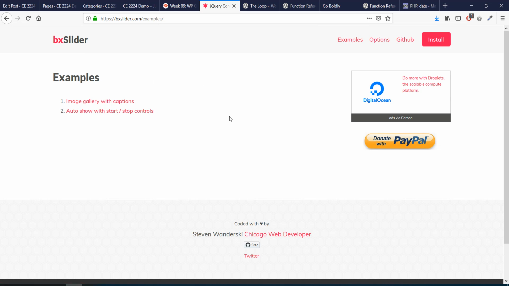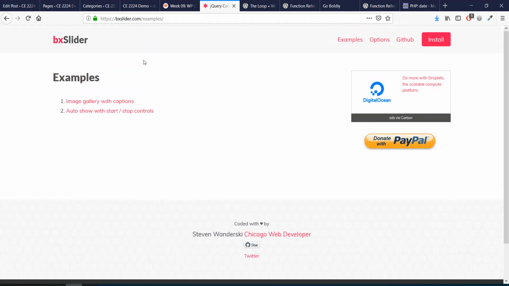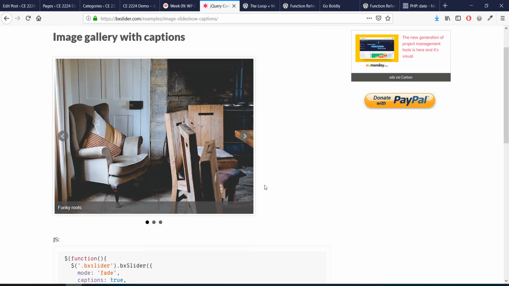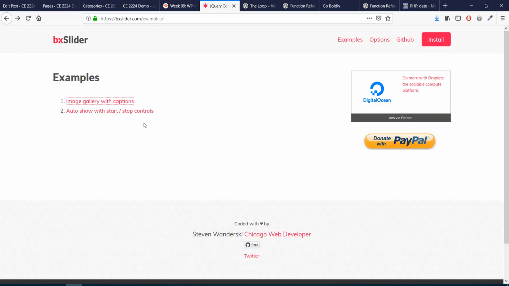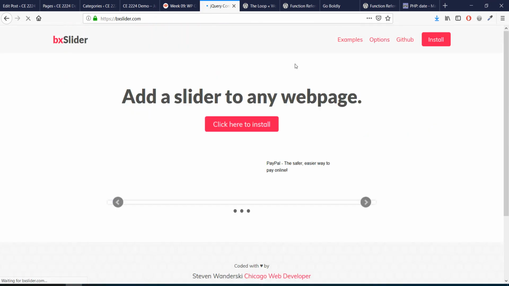with any jQuery plugin that's out there, you want to take a look at some sort of basic usage guide. Every jQuery plugin author will call this something slightly different, whether it's basics or getting started or beginner's guide or something like that. You always want to take a look at how you can use this right out of the box without much customization. So under BX Slider, it's under examples, and you can choose just the image gallery with captions, or you can choose the one that has auto show with the start and stop controls. Actually, I think there's another one. Hang on a second.